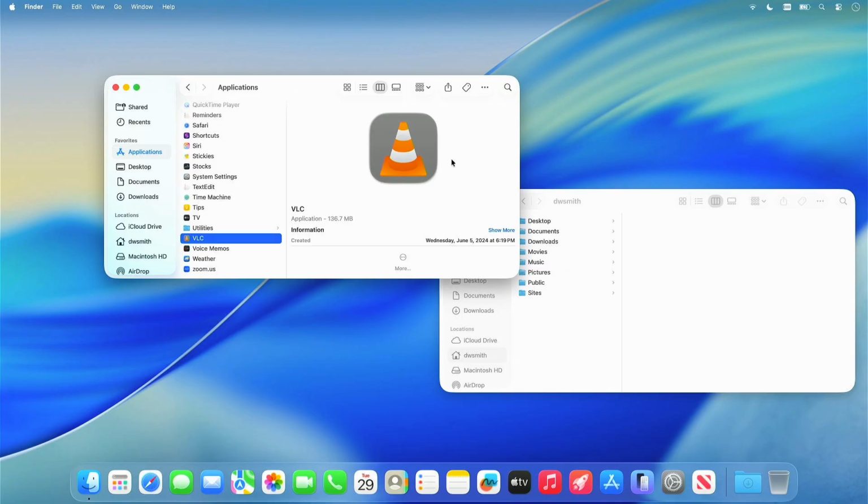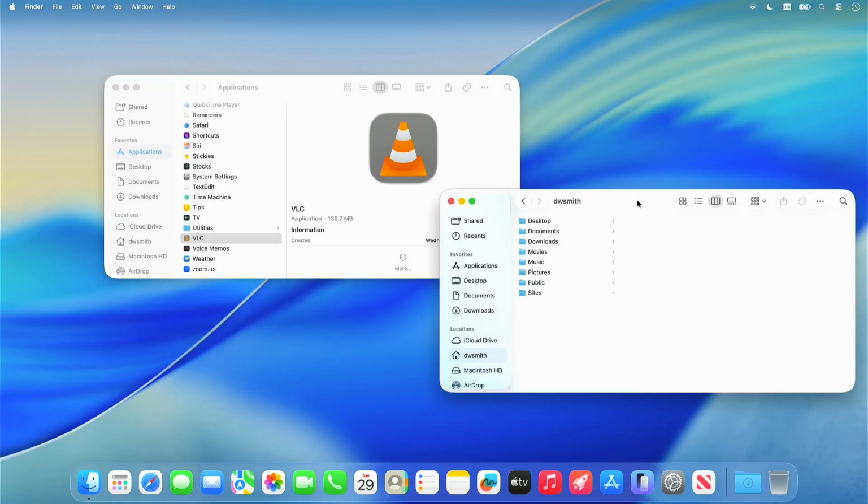So on my Mac here, I've installed VLC, which is a media player. And I haven't opened it yet. I've just drag and dropped it. It was a DMG installer, so I just drag and dropped it into the applications folder. And I also want to go ahead and go into my user's library folder for you here.